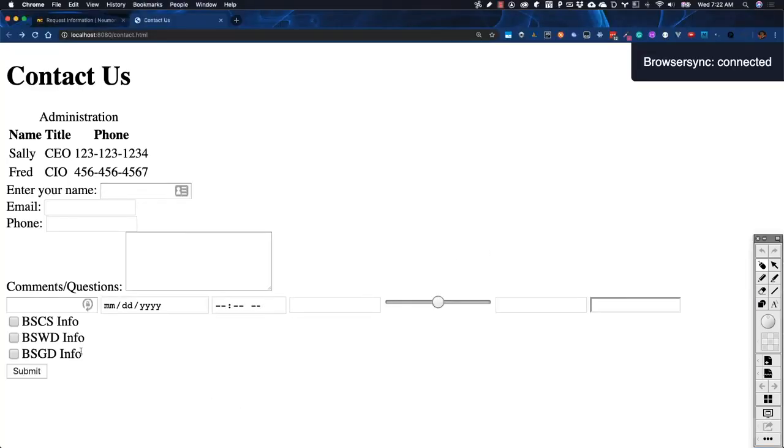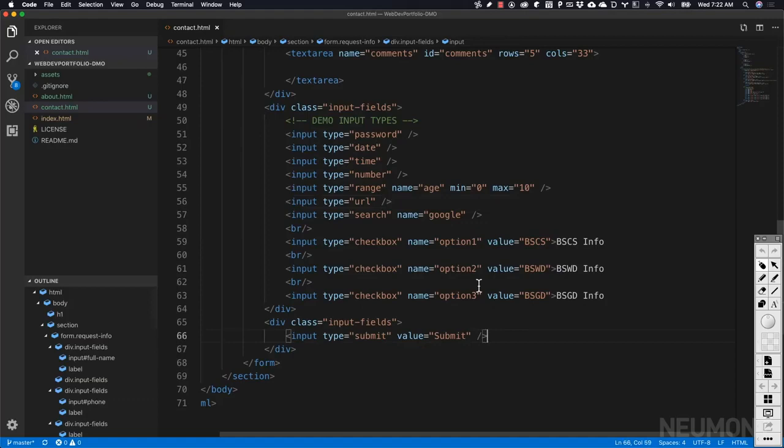Now if we go back to our form, we should see checkboxes right here for these 3 different degrees. And we can say, yes, we would like information on those. So that would give us a checkbox. Now checkboxes, they allow us to select as many of the checkboxes as we want because they're all independent. And they all have an independent name, which means they become their own independent key value pair inside the dictionary that gets submitted by the form. So we would have an option 1 with BSCS, we'd have an option 2 with BSWD, and an option 3 with BSGD.